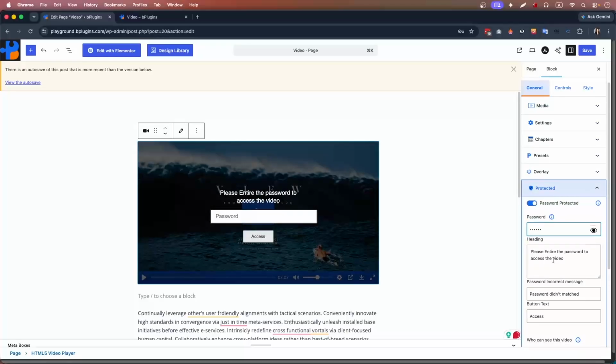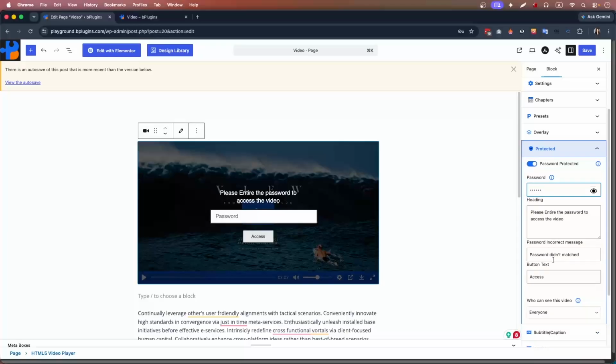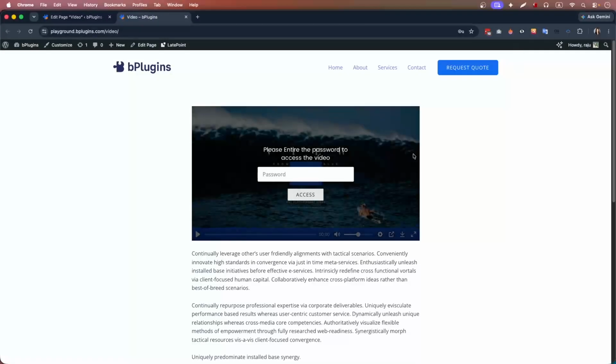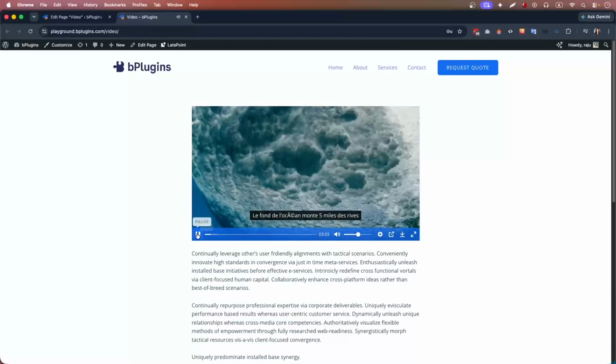Set the password below. Everything on the lock screen is yours to edit. The heading, the wrong password message, even the button label. Update, and let's test it. On the front end, visitors see the prompt instead of the video. Write password, and they're in.